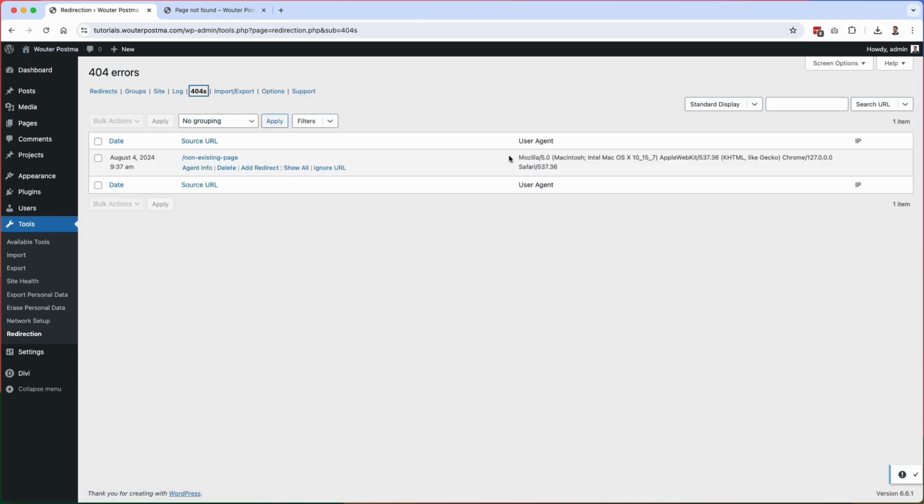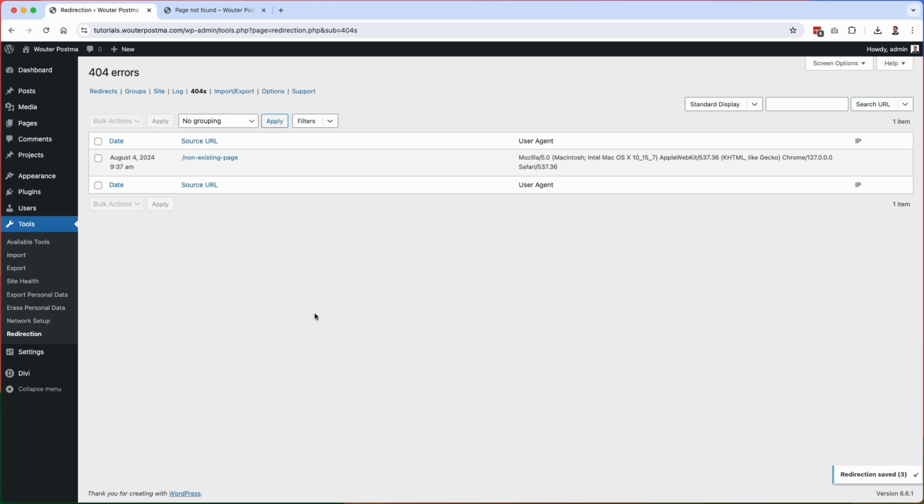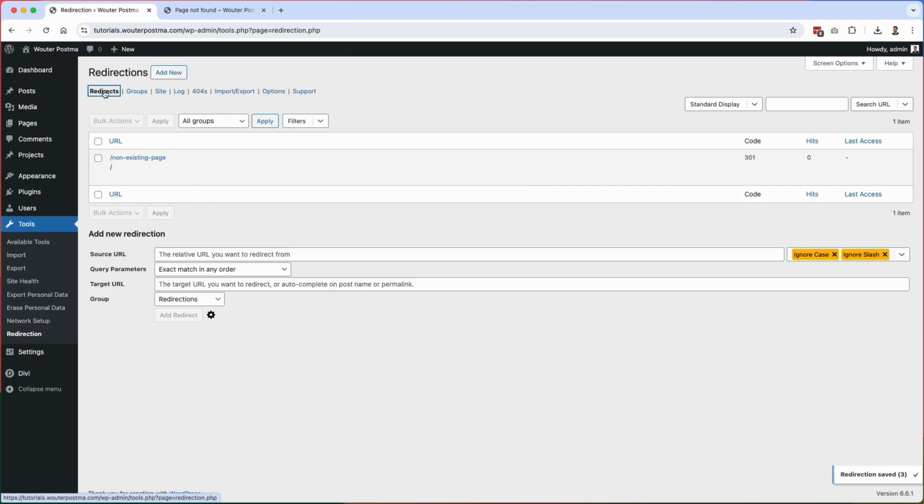We'll now see the URL we just visited listed as a 404 page. To redirect this page, click Add Redirect and a new pop-up screen appears. In the target URL, I'll put a /, which is the equivalent of my site's homepage. Click Add Redirect and see that the newly created redirect is listed on the Redirects overview page.